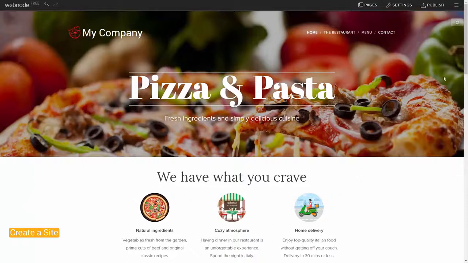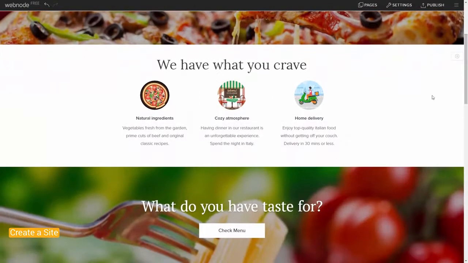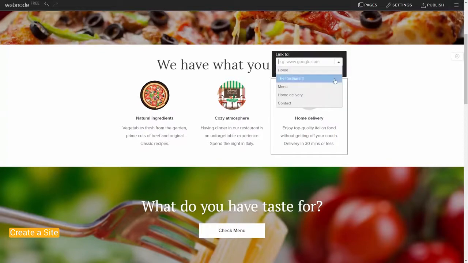Now that you have your menu ready, link your elements to different pages on your website by clicking Add Link. By doing so, you will allow your visitors the ability to browse your site faster and in a more user-friendly way.